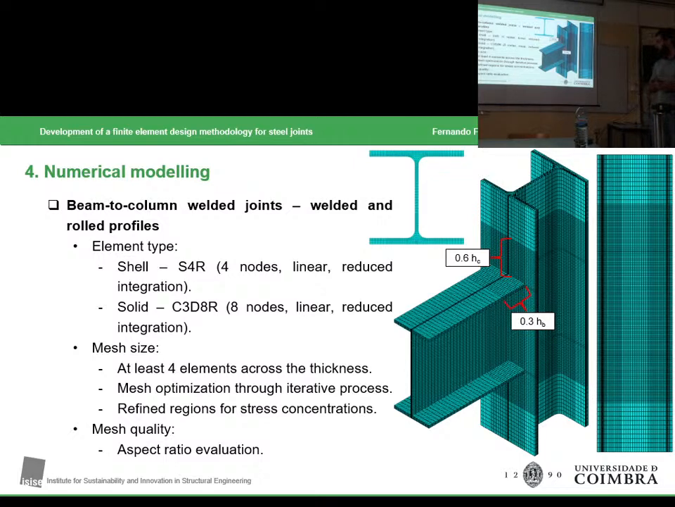You can see on this plot an image of an example of a mesh, and as I said, we're considering a refined mesh, especially in this region. These are the distances that we consider for each element.